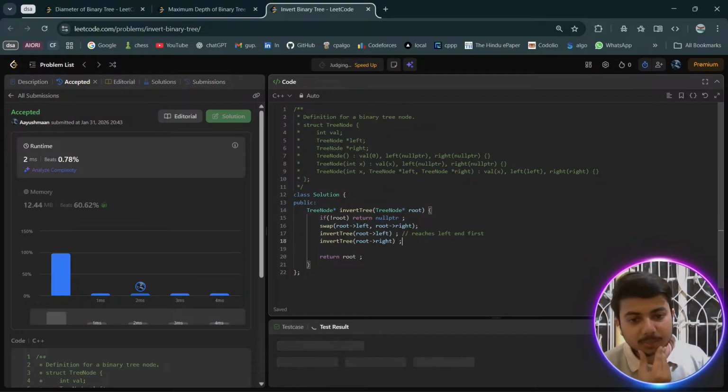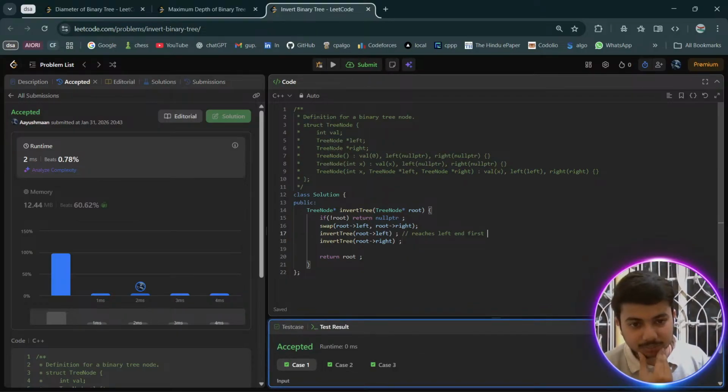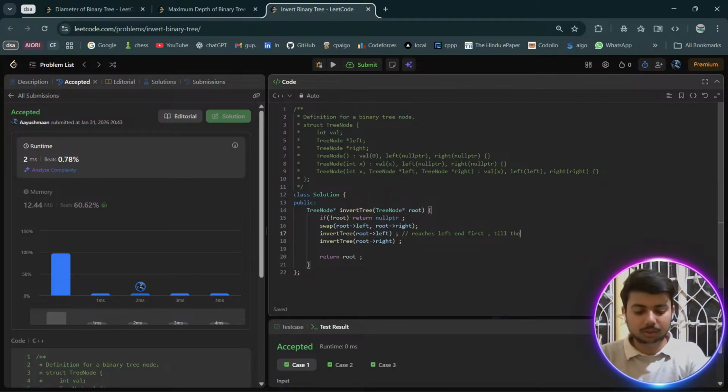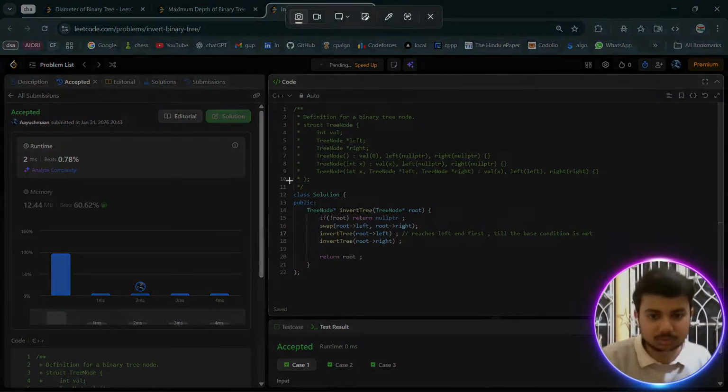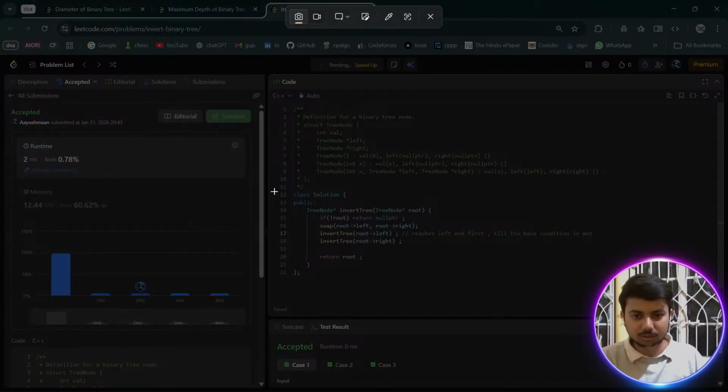ठीक है. एक बार ही लेफ्ट हैंड का बेस कंडीशन मीट होता है, till the base condition is met. गुड. जब तक वहां मीट नहीं होता वहां जा रहा है. अच्छा, let me also tell you something more. ये भी हो जाएगा, डोंट वरी. इतना वेट नहीं कर रहे हम लोग.